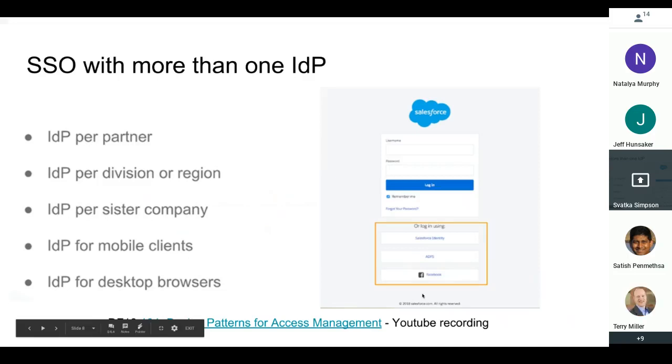Your social sign-ons for your community would use that as well. Yeah, that's what I was going to say. People might want to use their Instagram account or their Twitter account or their Facebook account to create a community user. Even Trailhead, you can log in with Google Plus or LinkedIn or Salesforce.